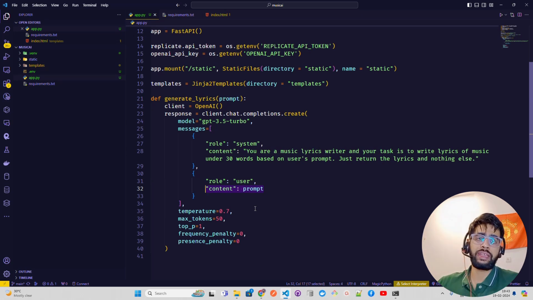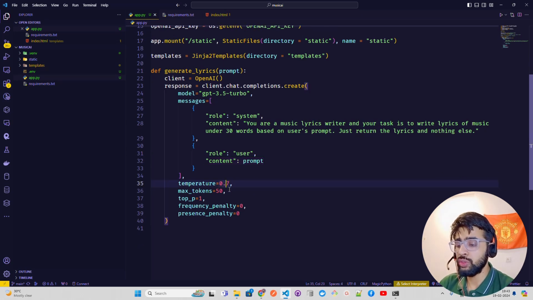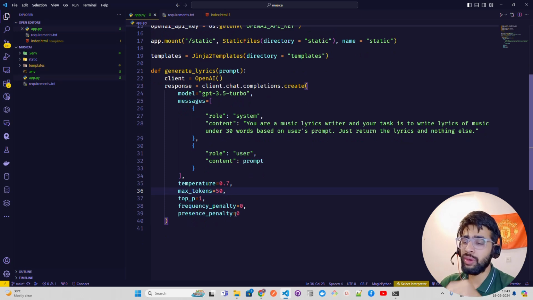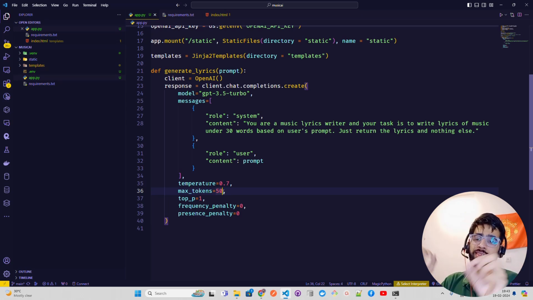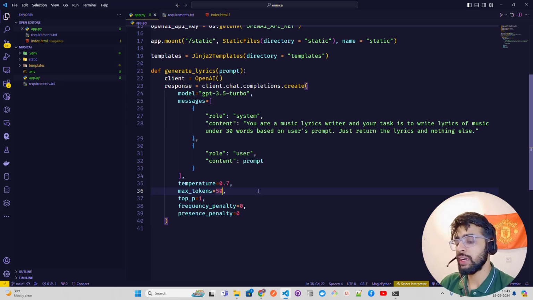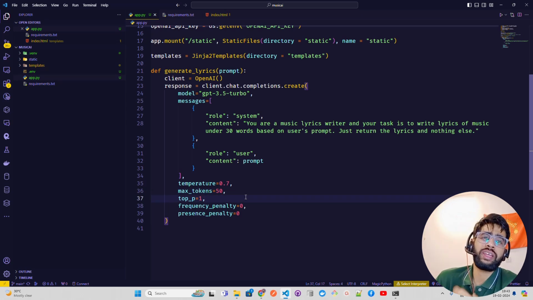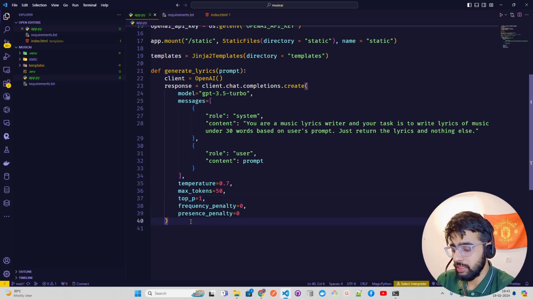So prompt will be submitted by the end user. Then I'm giving a temperature equal to 0.7, which is a bit higher because I want an LLM to be a more creative thing over here. And then I have a max tokens only 50 because I don't want lengthier tokens. I need small tokens like the length of the sentences or the lyrics. Otherwise, because Bark anyway will not generate more than 20 seconds or 30 seconds, right? So we're gonna do that, and then we have this.